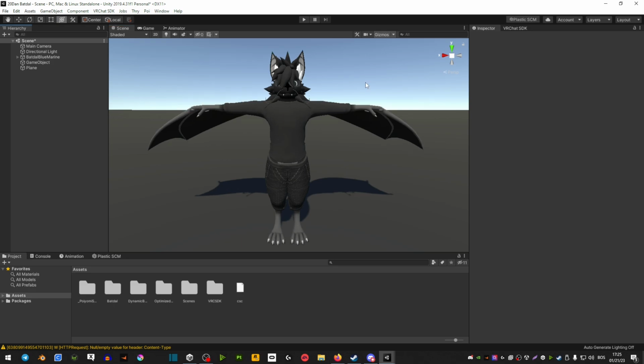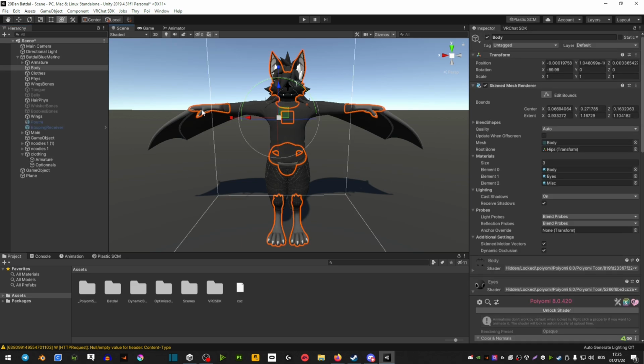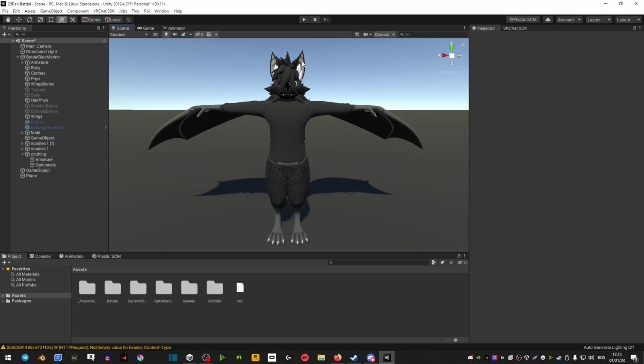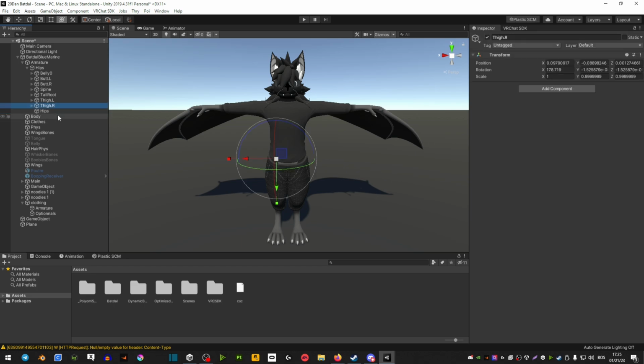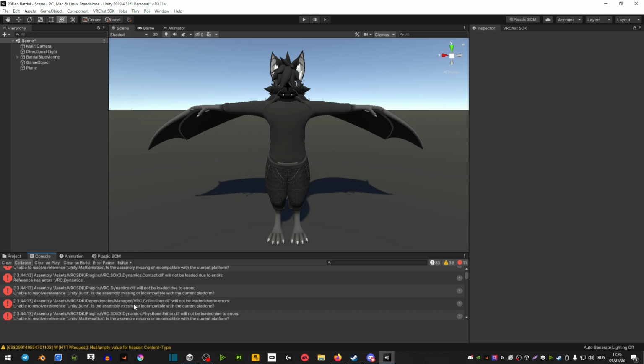Now, even though we switched to physic bones, there can still be some issues with the physic bones. For example, it's missing on your wings, or your tail, or your hair. So you just basically have to go ahead and find where those bones are, delete them, and then re-add them.